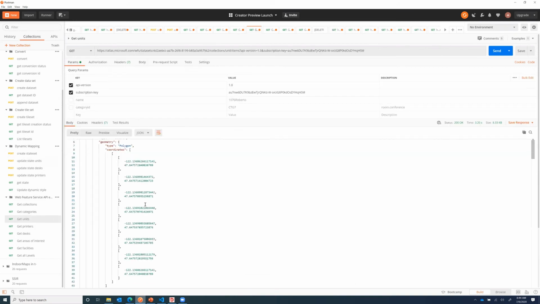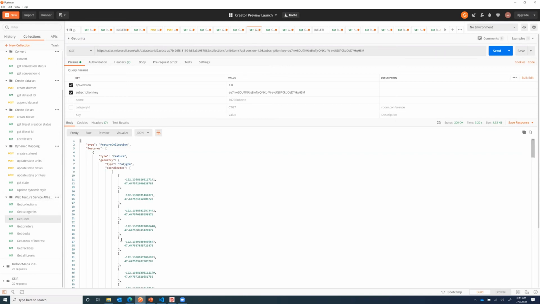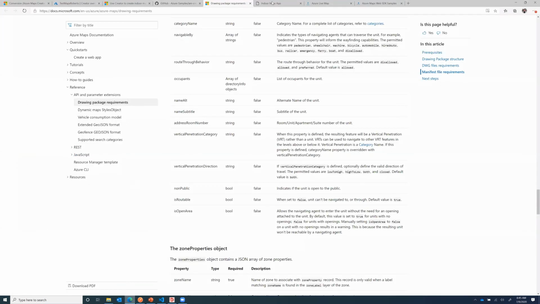I'll just take one more minute. This is the web feature service API I was referring to. This is an Open Geospatial Consortium standard, and you can use this to create very sophisticated queries. So you can get access to all the units, or all the units in a given floor, or give me the mid-sized meeting room in this particular building, or where are the printers, all information that you typically may want to then expose to the customer in an application.